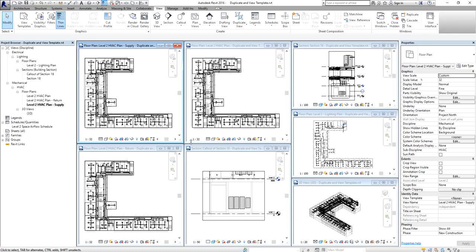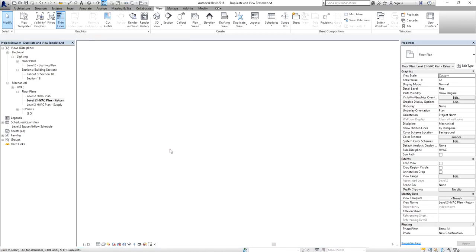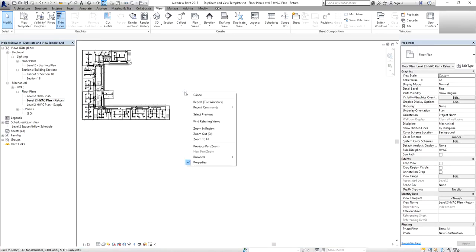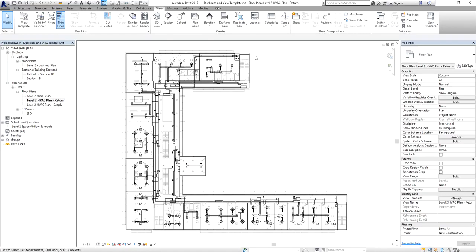Now for the next part of the exercise, I'm going to apply view templates. What I'm going to do is maximize my Level 2 HVAC plan return, which is this one, and right click, zoom to fit. I'm going to apply a view template here. Since it has something to do with view, you can go to the View tab and then you can see here View Templates.